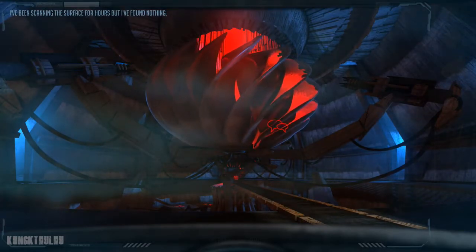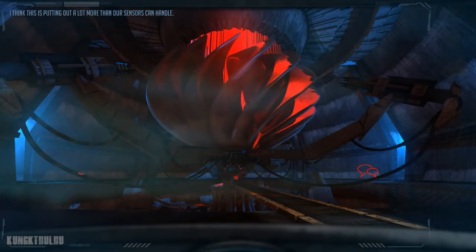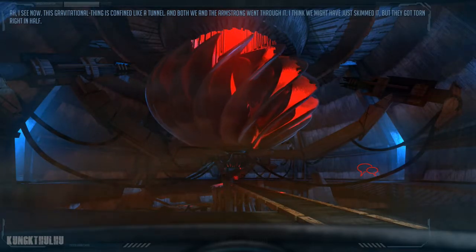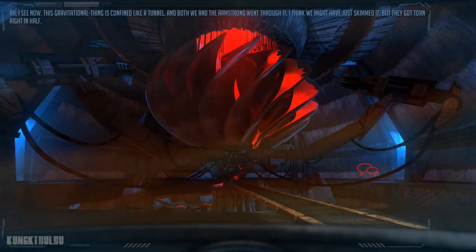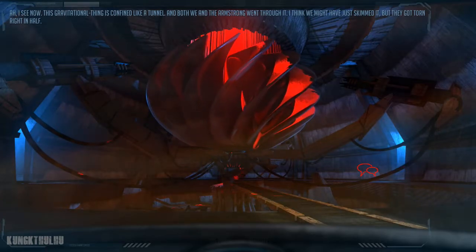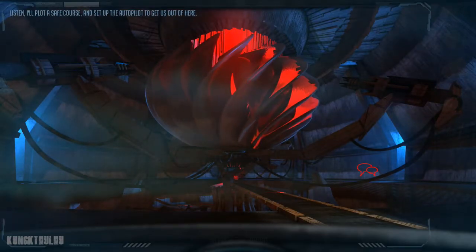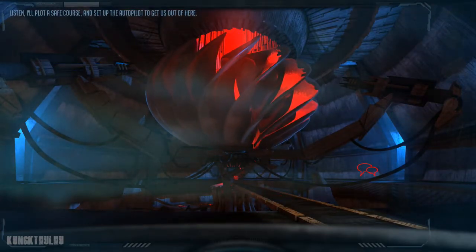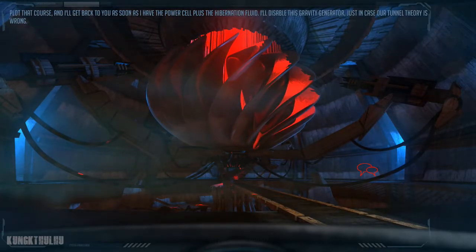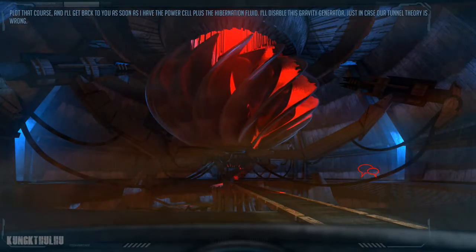I've been scanning the surface for hours, but I found nothing. I think this is putting out a lot more than our sensors can handle. Ah, I see now. This gravitational thing is confined like a tunnel, and both we and the Armstrong went through it. I think we might have skimmed it, but they got torn right in half. Listen, I'll plot a safe course and set up the autopilot to get us out of here. Plot that course, and I'll get back to you as soon as I have the power cell plus the hibernation fluid. I'll disable this gravity generator just in case our tunnel theory is wrong.